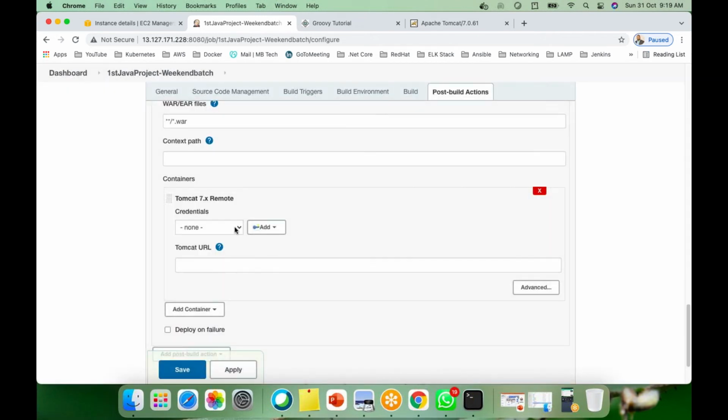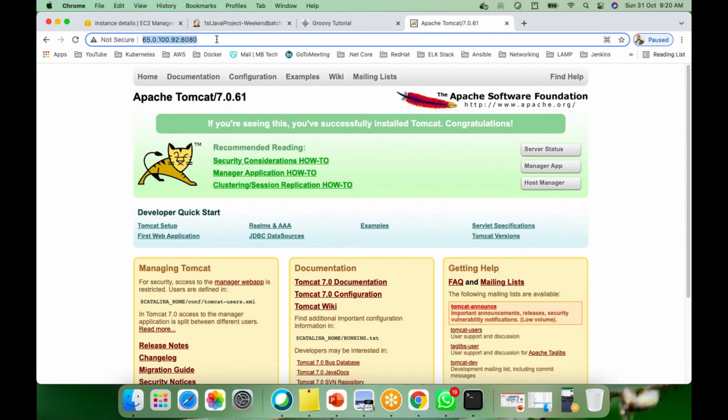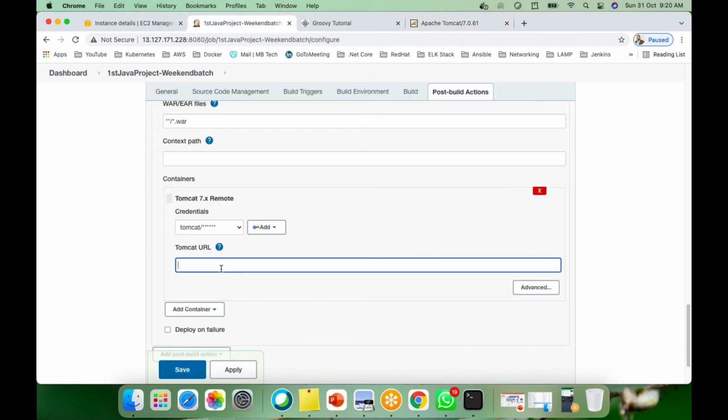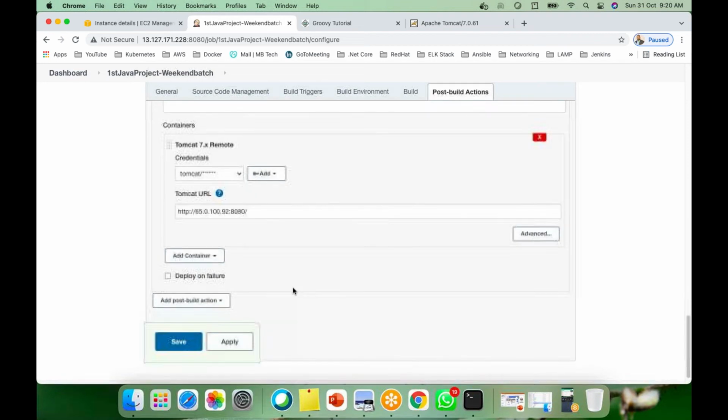Now I have already added it, so let's select this Tomcat. You have to give the Tomcat URL. What is this Tomcat URL? It will be your IP address or domain name, colon 8080. This will be your Tomcat URL. Just provide this Tomcat URL. Remember, you have to provide 8080, otherwise it will not work. Now it's connected. All this is now done. Let's save it.